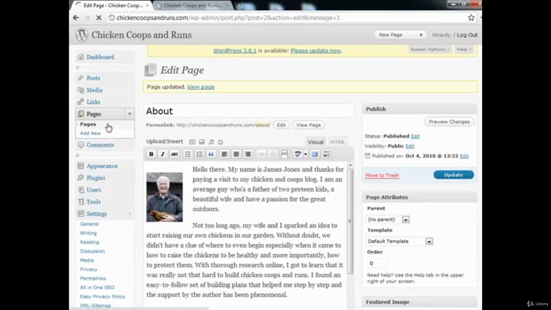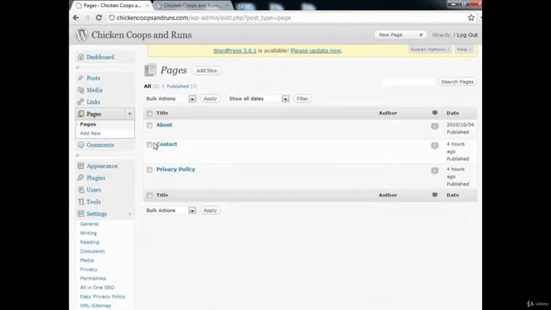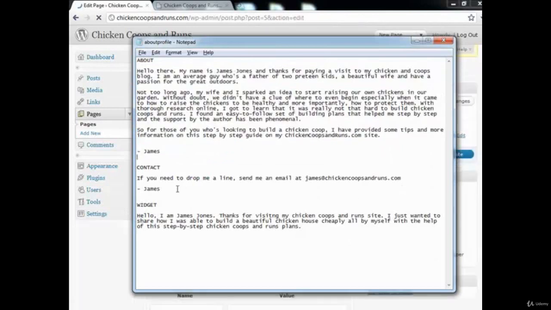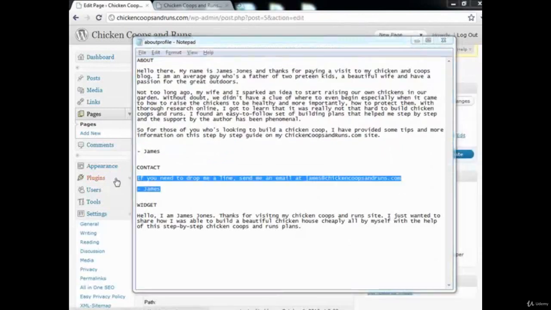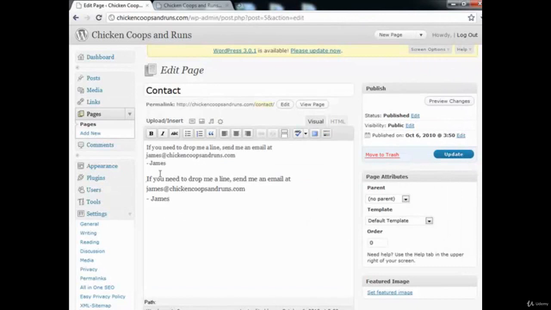Now that we've completed the About page, let's move on to our contact page. Click on Edit, and what you want to include in this page is to simply add your email address in here so that they can contact you if they need to.